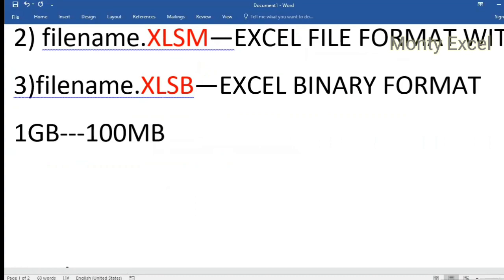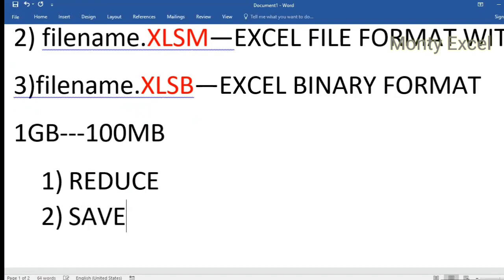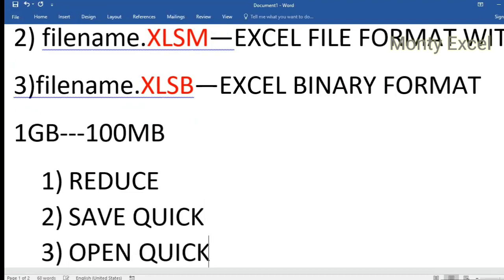Just imagine how much size you are decreasing. That means if you save any file, whether it is a macro file or an Excel file, just open the file. Keep the original file like that, take a copy of that file and save it as XLSB. Your file will reduce in size, first thing. Second thing, when you want to save the file, it will be quick. When you want to open the file, it will be quick.